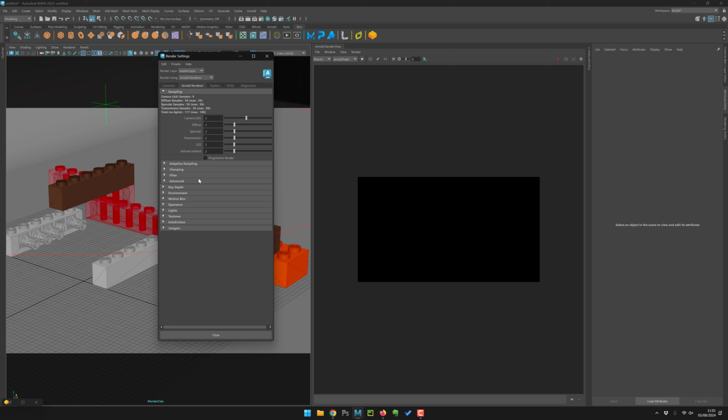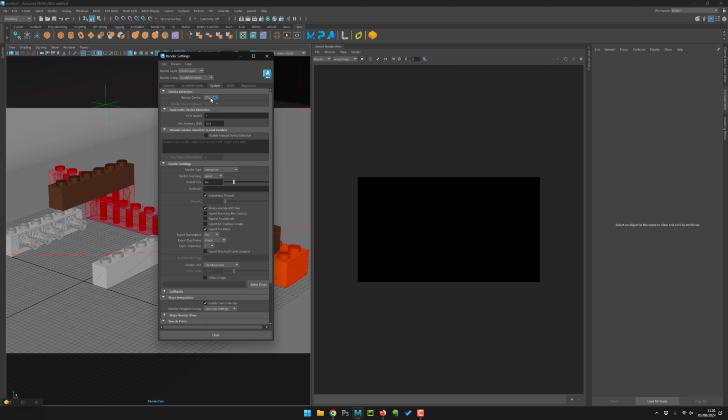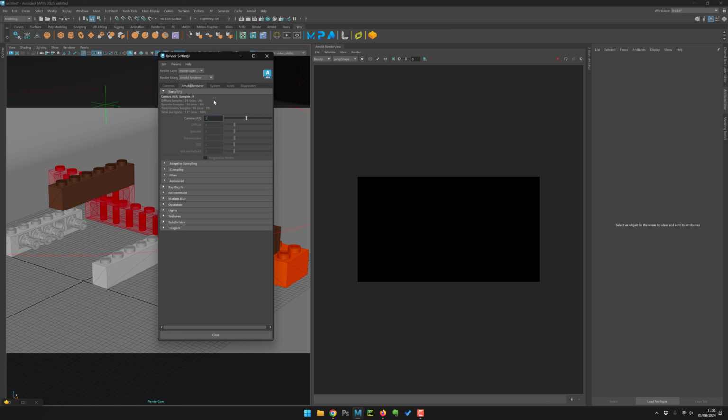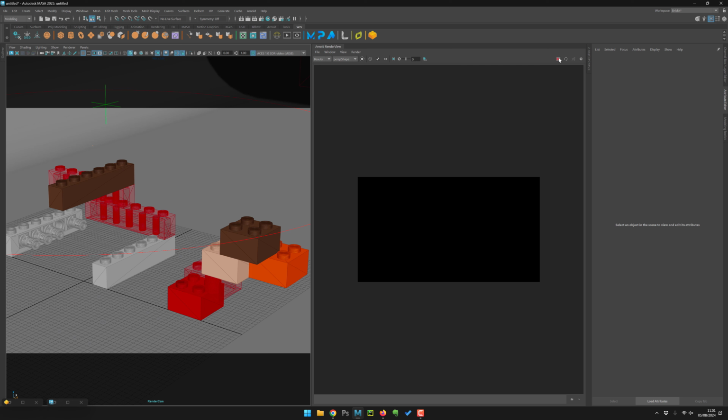BrickIt works pretty well with Arnold GPU. So I advise you to go to System and to GPU. When you do this, set the camera here, and the important thing is you have to go to adaptive sampling, and switch here when you want to finish. But this kind of value is pretty decent. Okay, I will render.